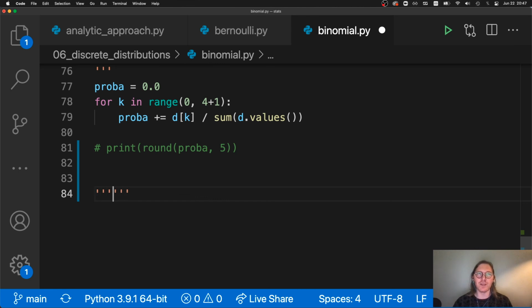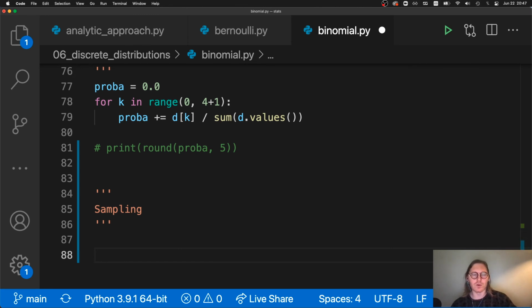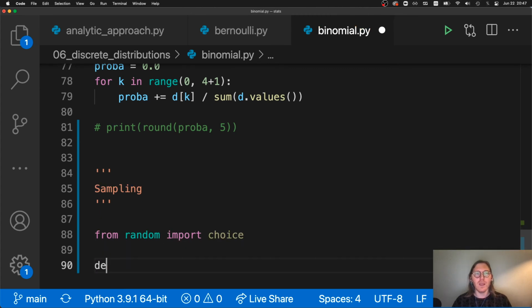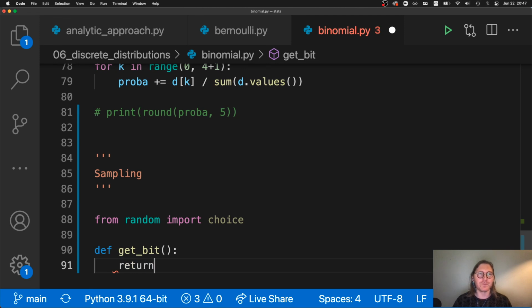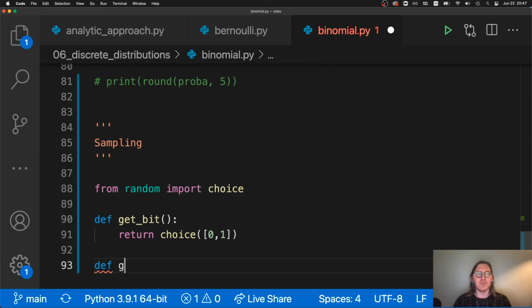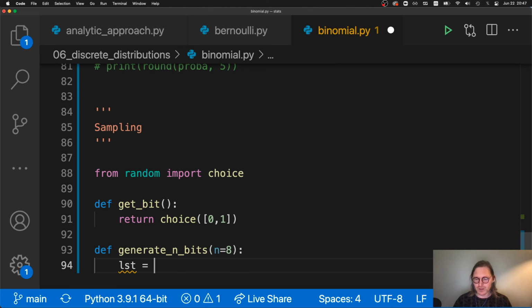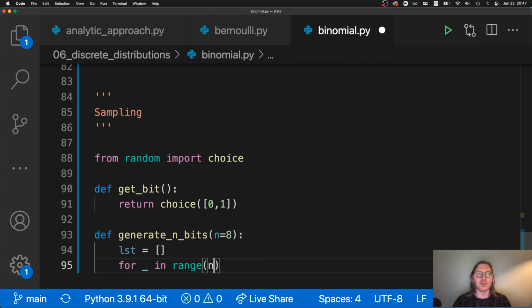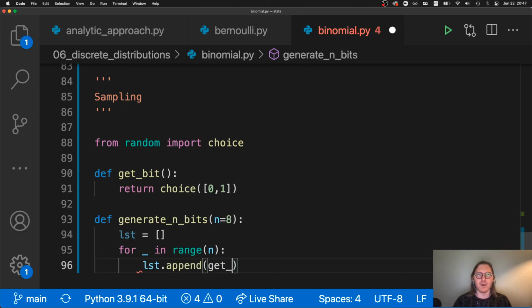Sampling is not going to get us a theoretical probability, okay? The reason for that is we're sampling, right? We're making a pool of things, and we're drawing from that pool, and we're going to get variation on each trial. So for sampling, we're going to go back to a function that we used before. From random, import choice. First we're going to get a bit, which is just going to be the choice between 0 and 1. Pretty straightforward. And then we can generate n bits. So let's generate n bits, and we'll default that to 8, why not? And this is going to be simply, well, we make a list, we say for whatever in range n, and then list.append, we can just append getting the bit.